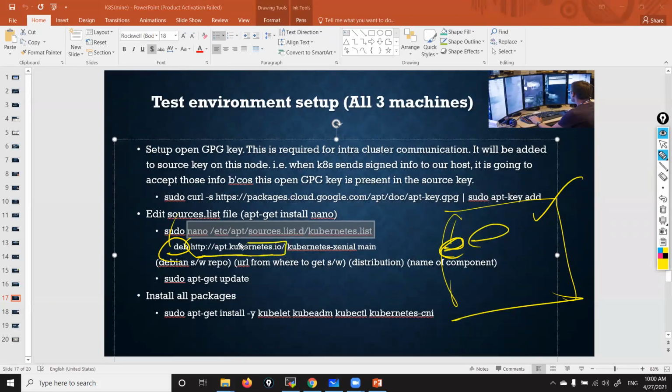apt.kubernetes.io. This is a website from where we are downloading the package. Then what is the package name that we are going to mention? You can see Kubernetes-Xenial. This is the package name. Then what is the version of that package? Main means latest version.